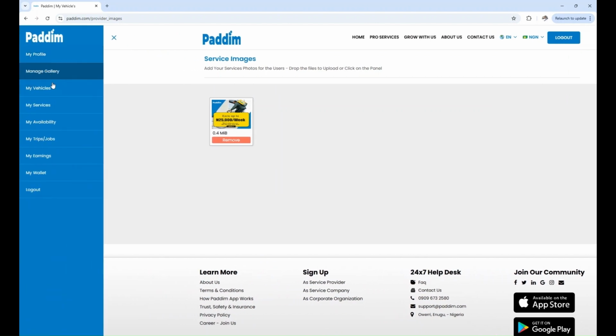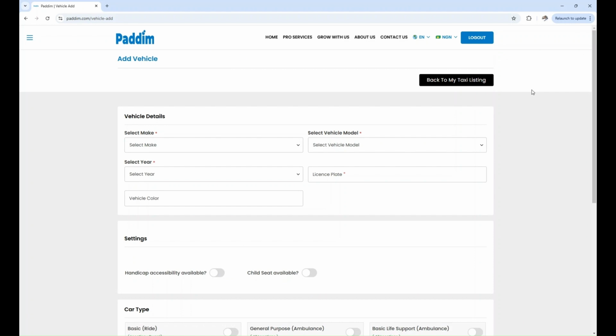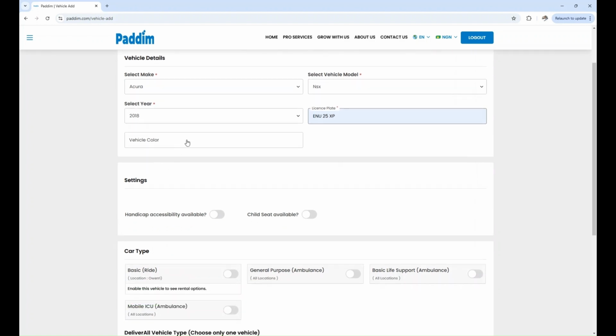So here you'll be able to add a vehicle. For this purpose, I have a vehicle here. Let me add a new vehicle. So I'm adding a new vehicle as a taxi driver, as a taxi service provider. I select the vehicle make, which is, let's say, Acura. So I choose the model, let's say NXZ is the model. I choose the year, let's say 2018, and I just put the plate number of the car. I put the car color, I say yellow, for example.